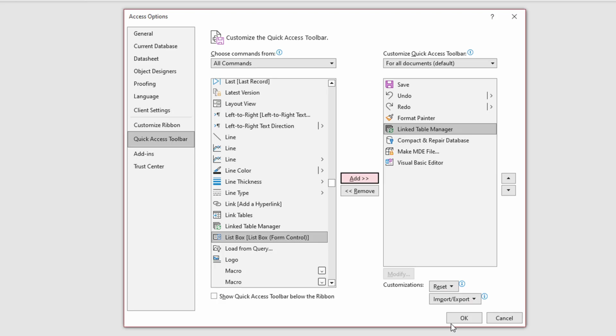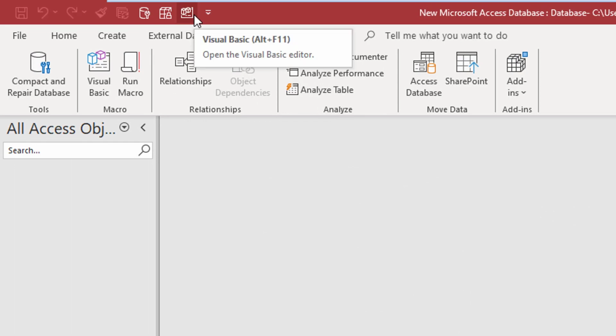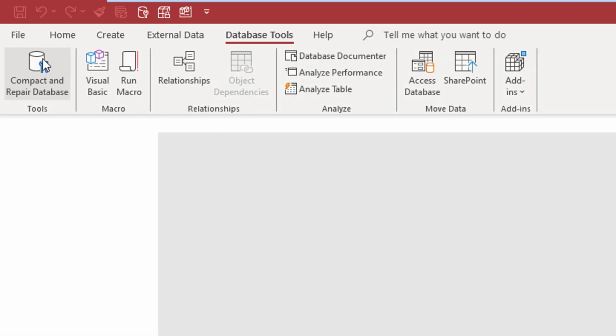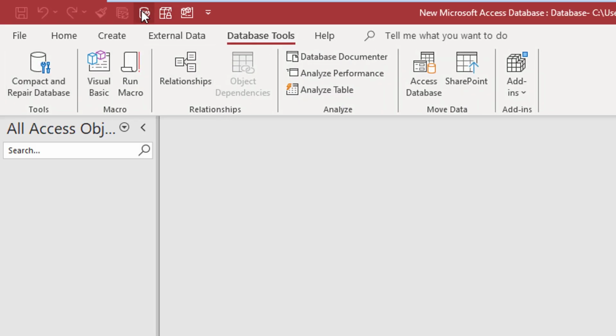When you're happy with your selection, you press OK, and now those commands are accessible. So now, if I'm working away doing my thing, I no longer have to remember, okay, where's the compact and repair? Oh yeah, it's under database tools, click, okay. Now I can just click on my quick access toolbar and it's done.